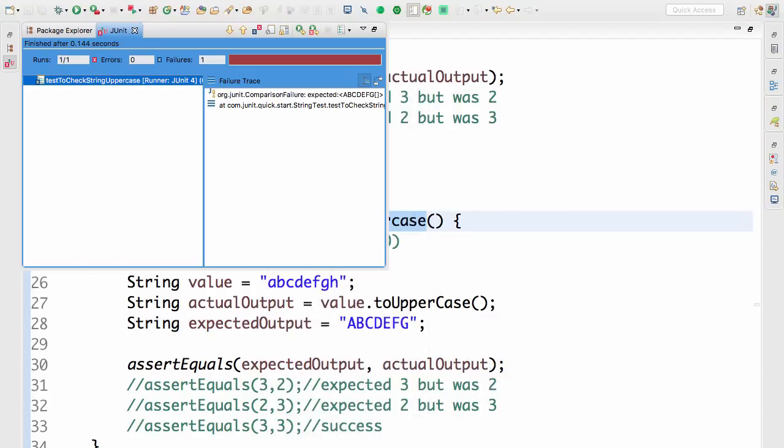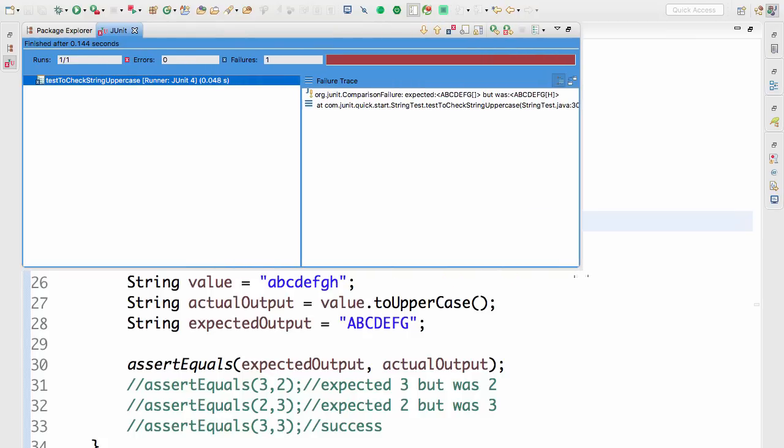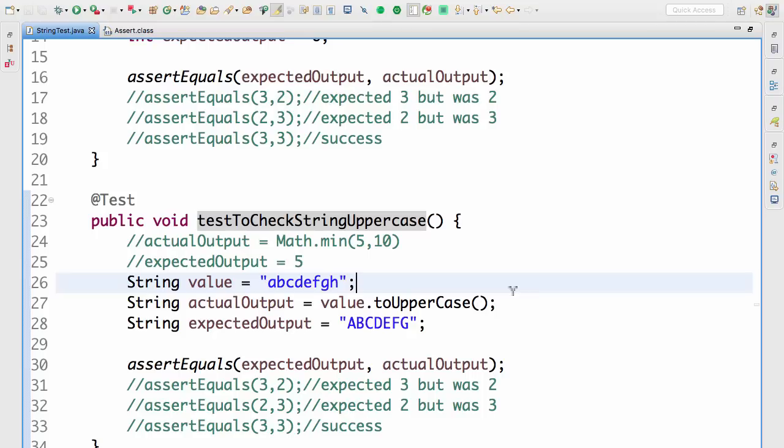One of the important things about the JUnit framework is that it clearly points out what's changing. It's saying, I'm expecting ABCDEFG, but it was ABCDEFGH. And also the changed part is highlighted very clearly. It's saying H is missing. That's one of the nice things about the JUnit framework. It clearly points out the difference between an expected output and the actual output.